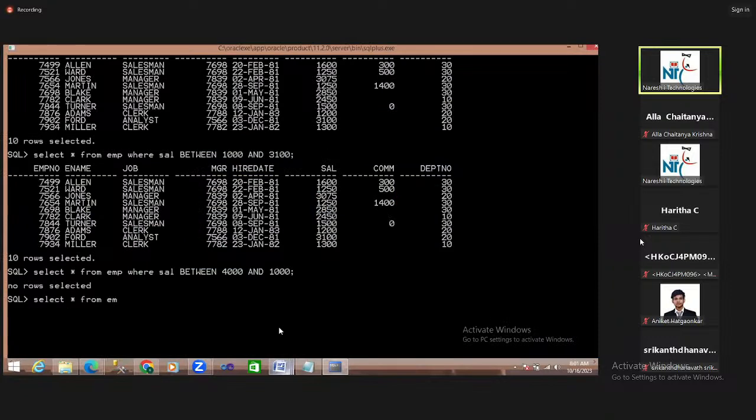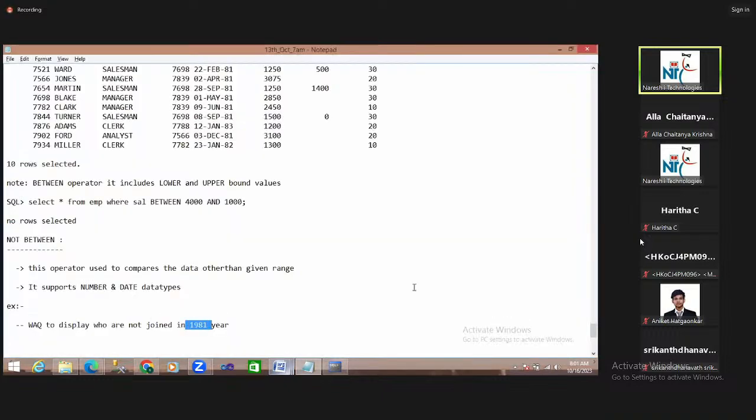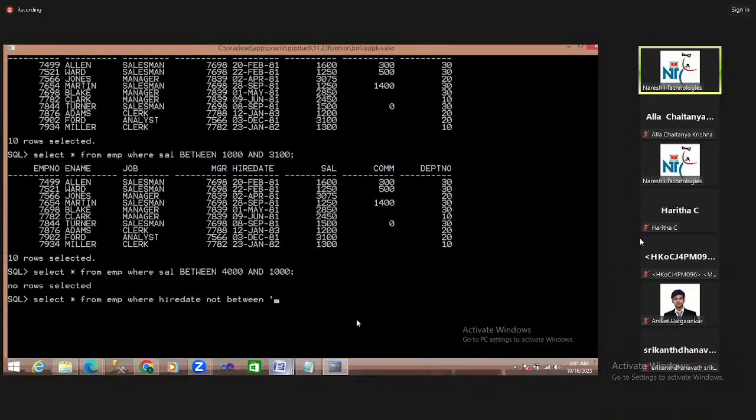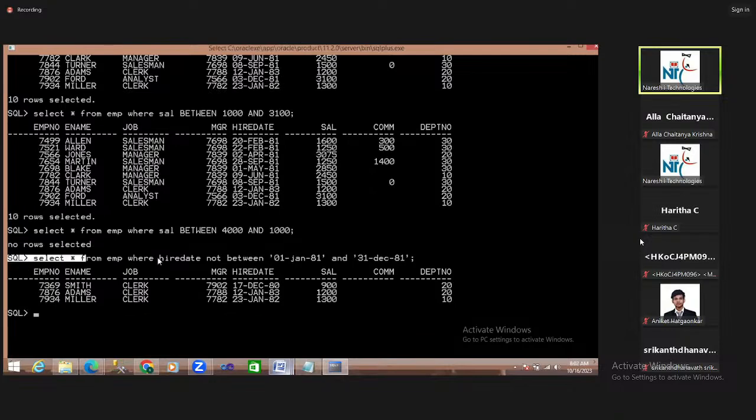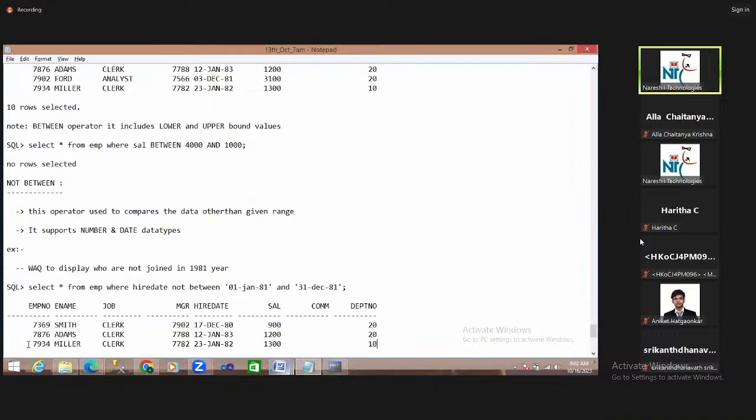So select star from EMP where hire date not between 01 January 81 and 31st December 81. So except 81, the remaining years' samples are coming. Right or wrong?